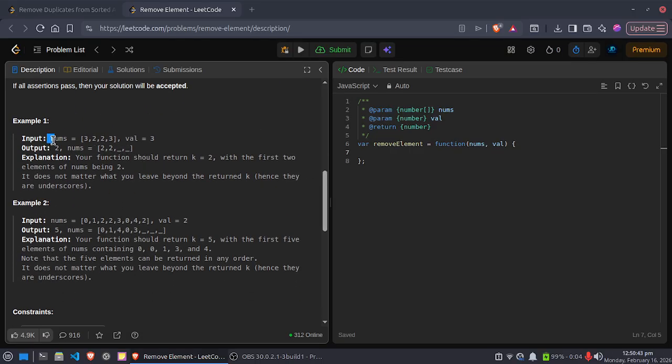In this we are basically given a val, and we have to remove this val value from the nums array. Here I get the val as 3, and we have to remove this 3 from the array, and also the other remaining elements should come into the initial indexing of the array.